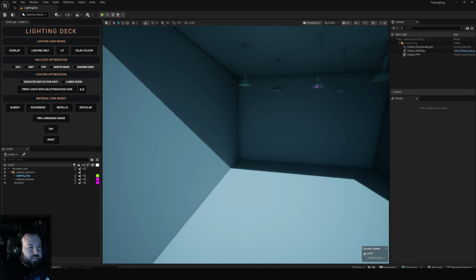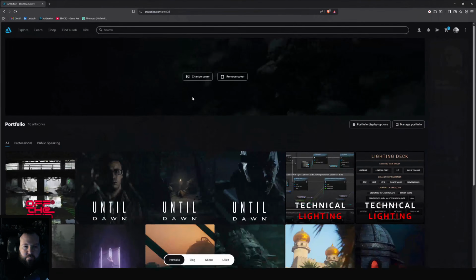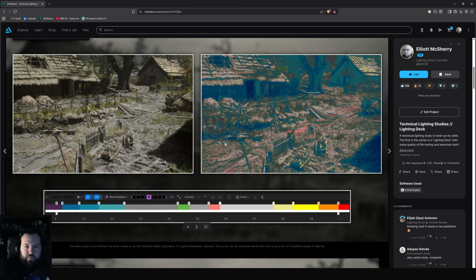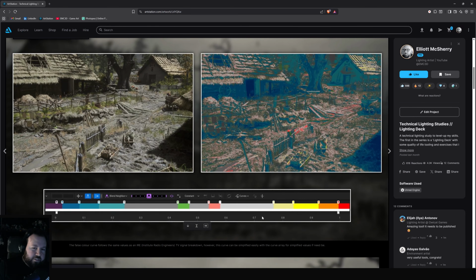So yeah, a lot of examples are from film, but let's get this image up. So like in this example, this curve, you can set this up however you want, as many colors as you want.